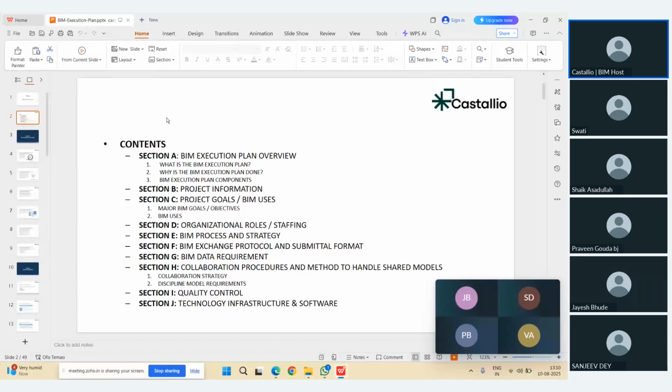When we need to write a BEP, we need to introduce the particular project in such a way that we incorporate the entire information about the project in the BEP. The reason for incorporating this project information is so everyone is aware of what exactly the project is, how it is going to be executed, and what all can be done during the project life cycle. So this is the purpose of putting all the project information.